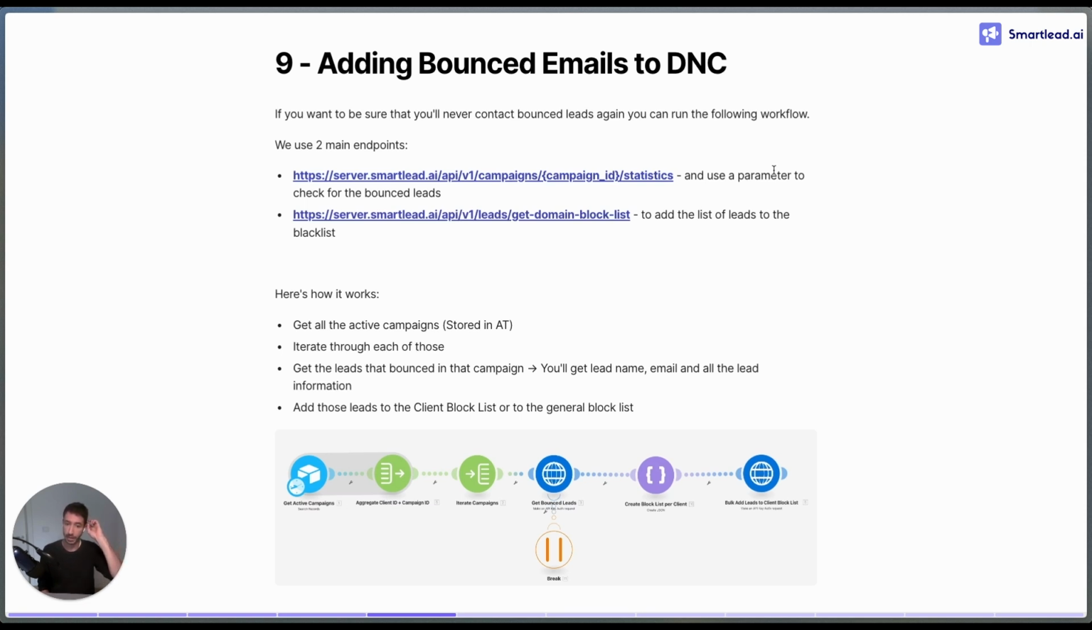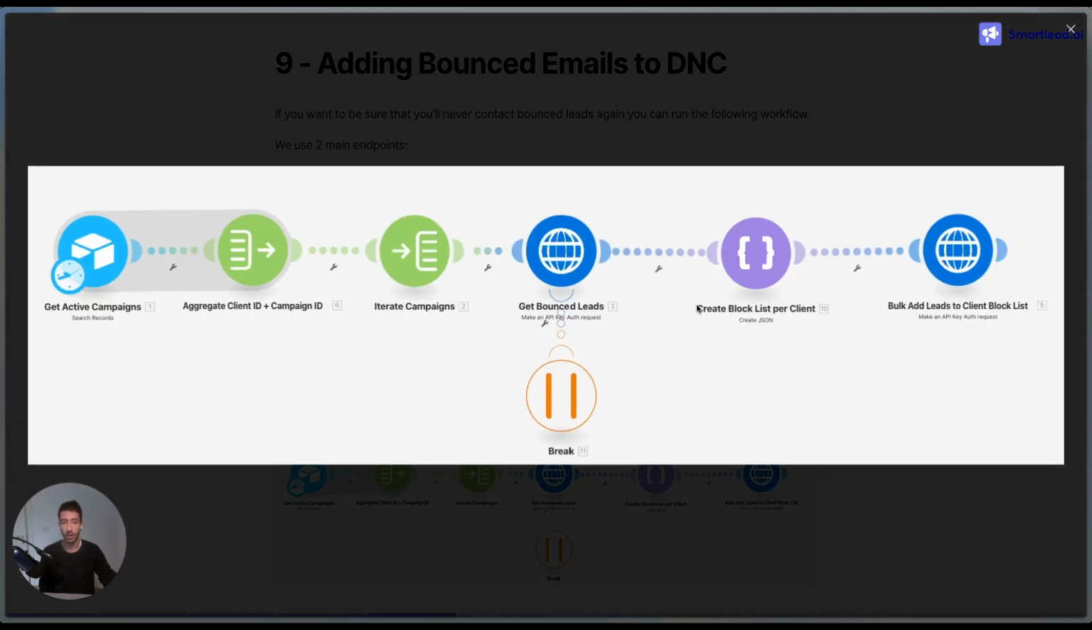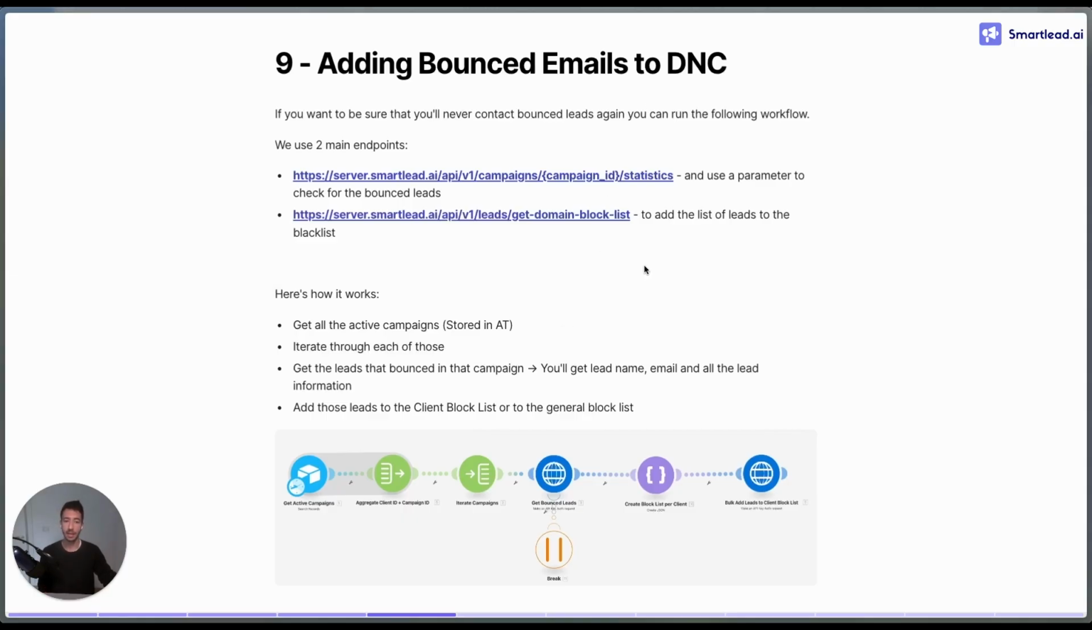So once we get that, what we do is we create the block list. So we create a comprehensive block list with all the emails that are present in that specific campaign. And then we use this other endpoint to automatically add leads to a block list. So in this way, those leads are not contacted anymore.